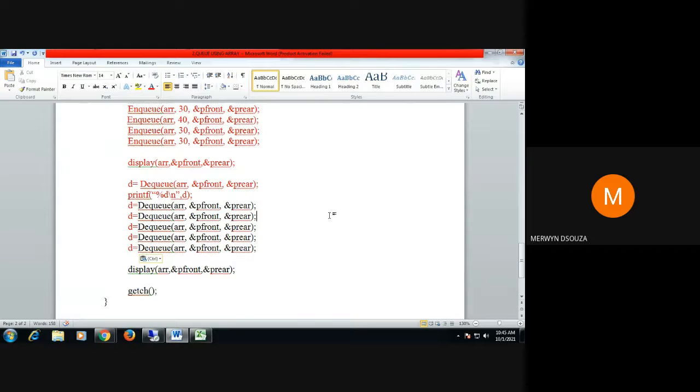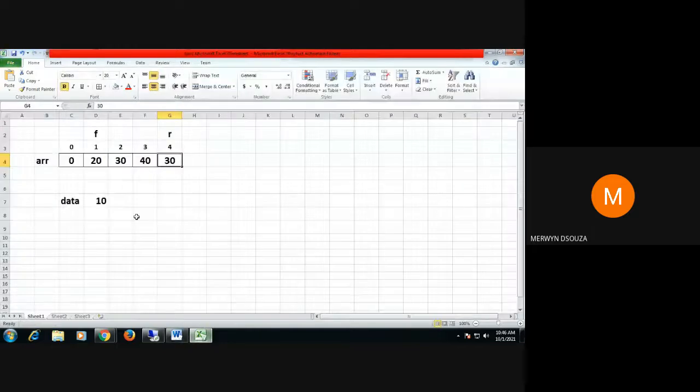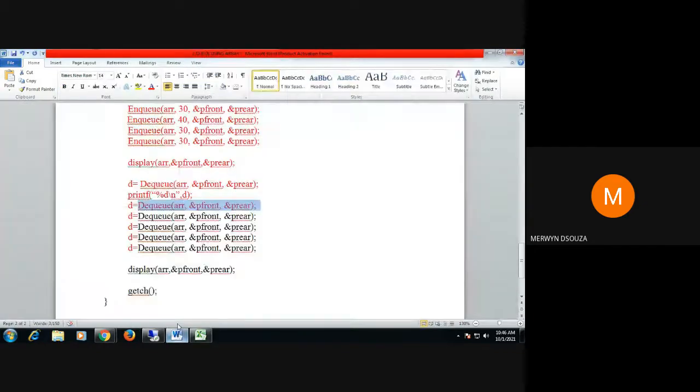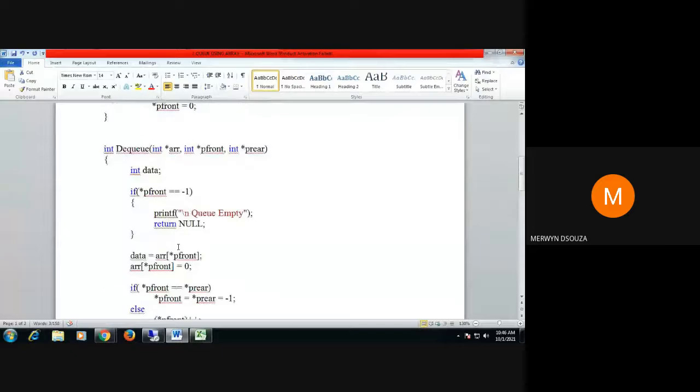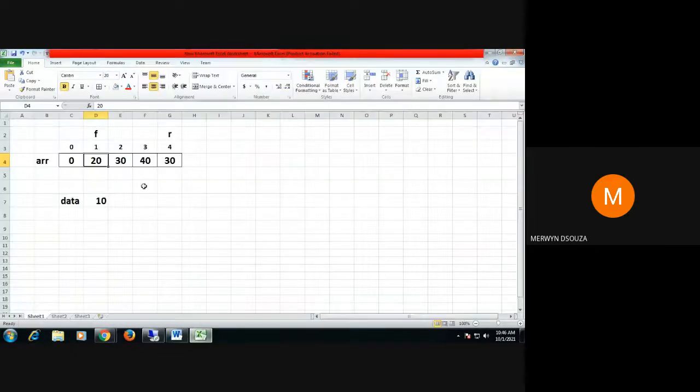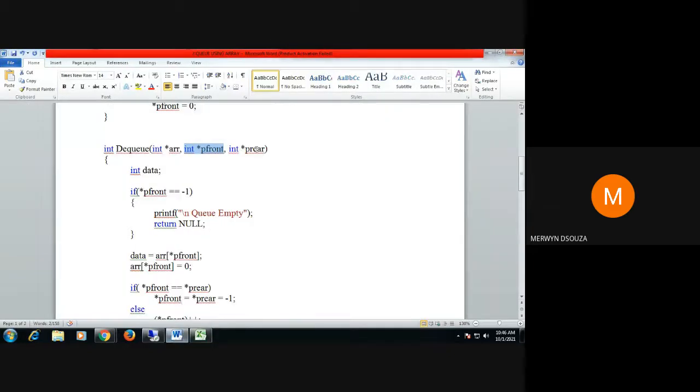This is how your delete function works. So the second time you call the delete function, which element will get deleted? Where front is pointing. Front is pointing to 20, so 20 will get deleted. Let's see how it works. When I call delete, the value of front is 1 and the rear value is 4. I pass those values here. I check this condition, and it is false.